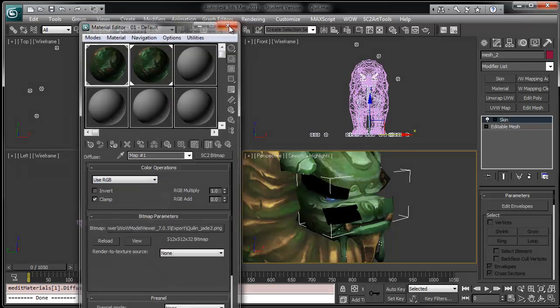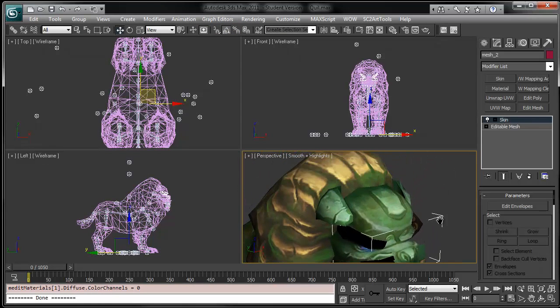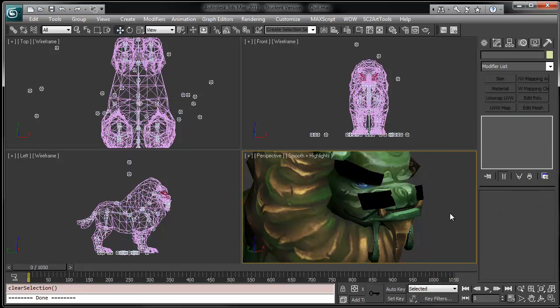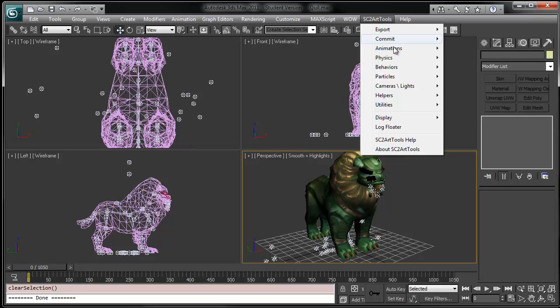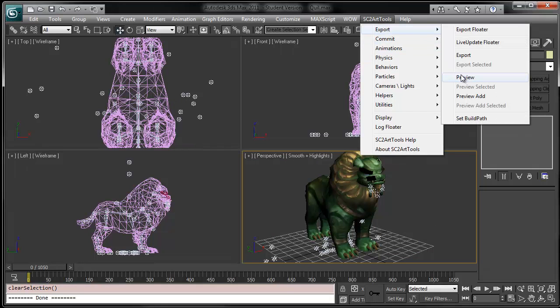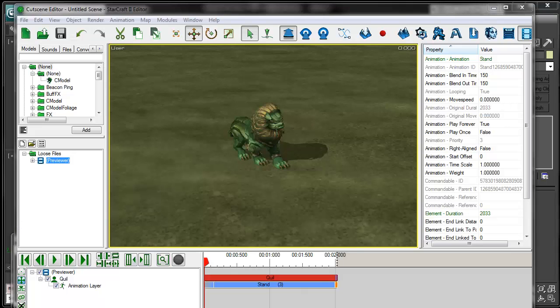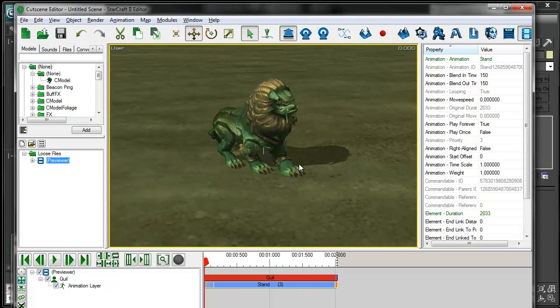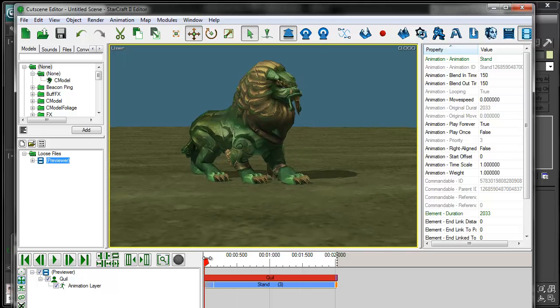So that said, I think we're ready to export it to the editor. So go to StarCraft 2 Tools, Export, and select Preview. It's going to pop up the StarCraft 2 editor. Alright, once this has been done, there you go. Here we have our clone. So stand, yes, run, and there you go.